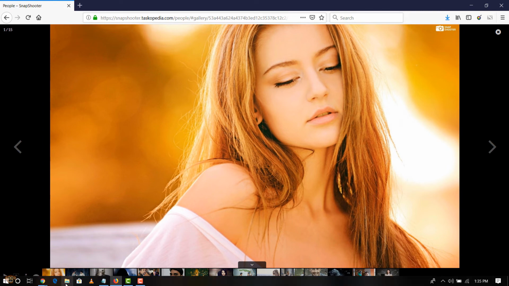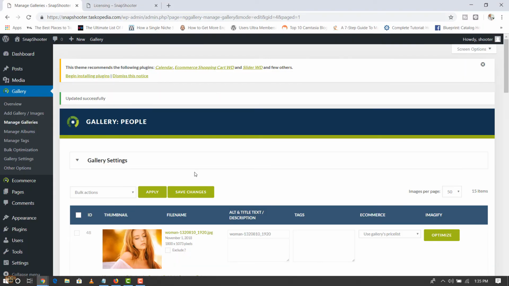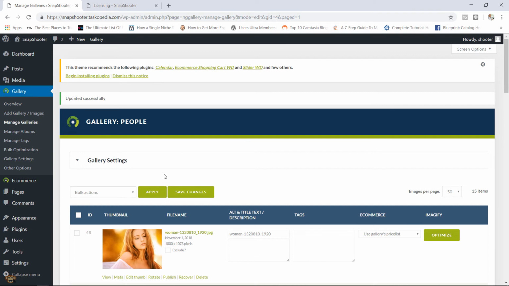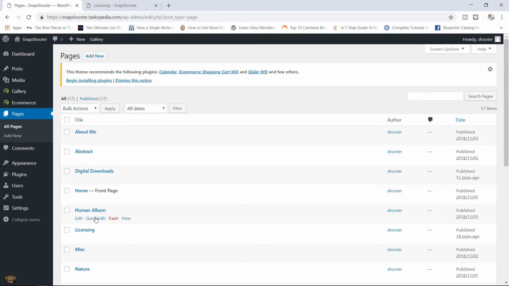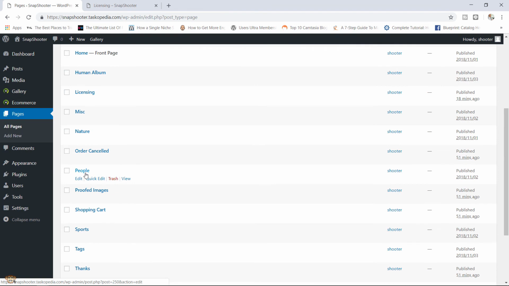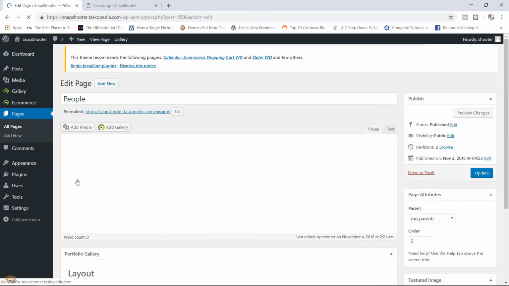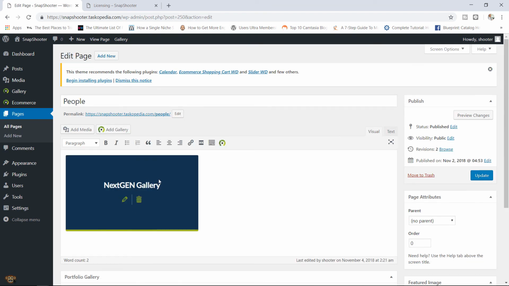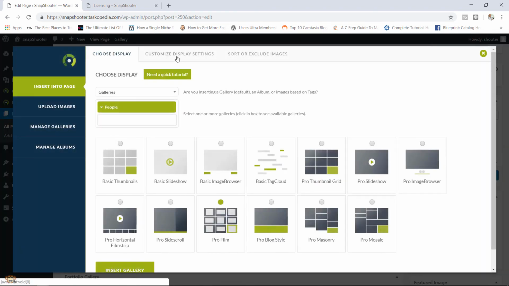Well, you are going to have to enable the e-commerce option for your galleries on their pages. So to do this, we're going to come down here to pages right now. Let's now go to our people page. Click on edit. Now in here where we've inserted the gallery, I'm going to click on the pen right here to edit. And then under the customize display settings, I'm going to go in there.